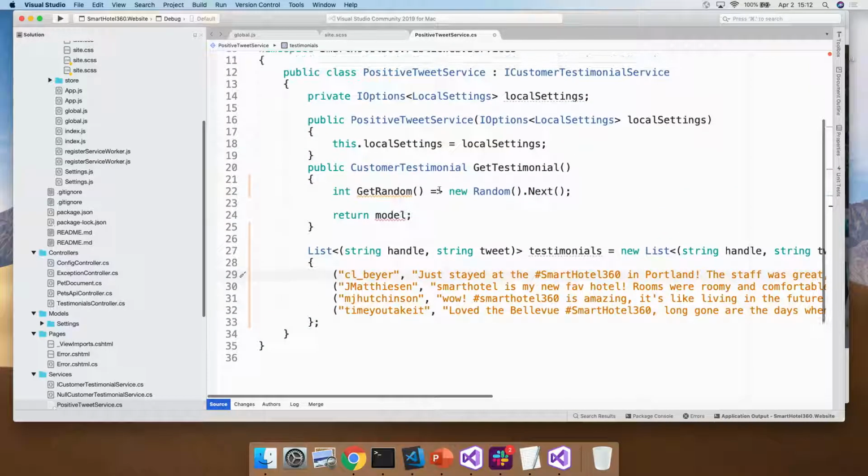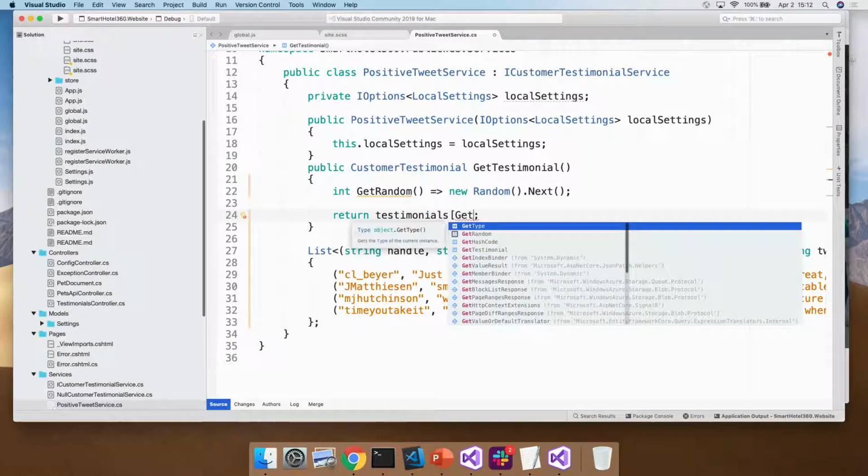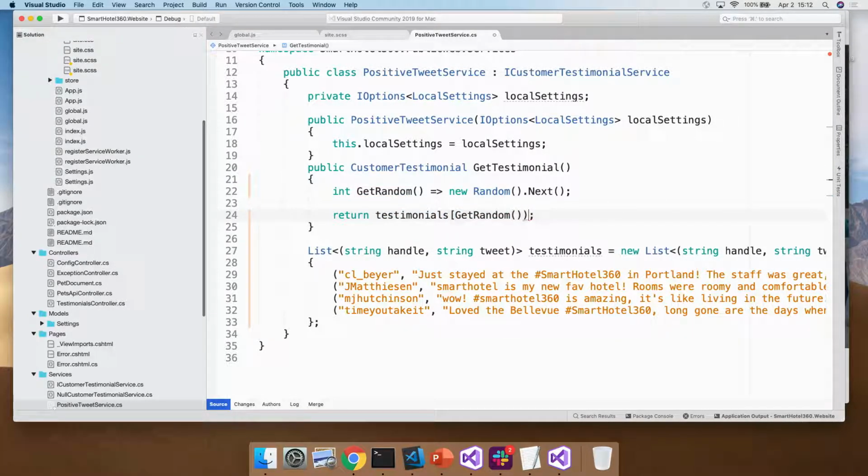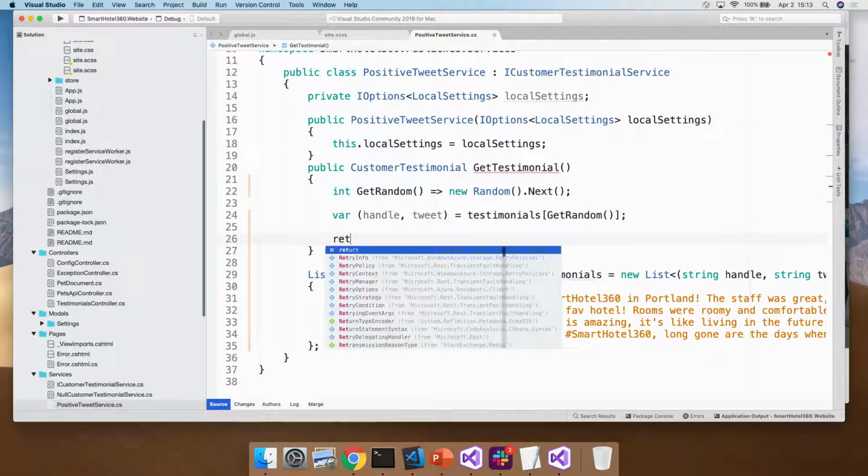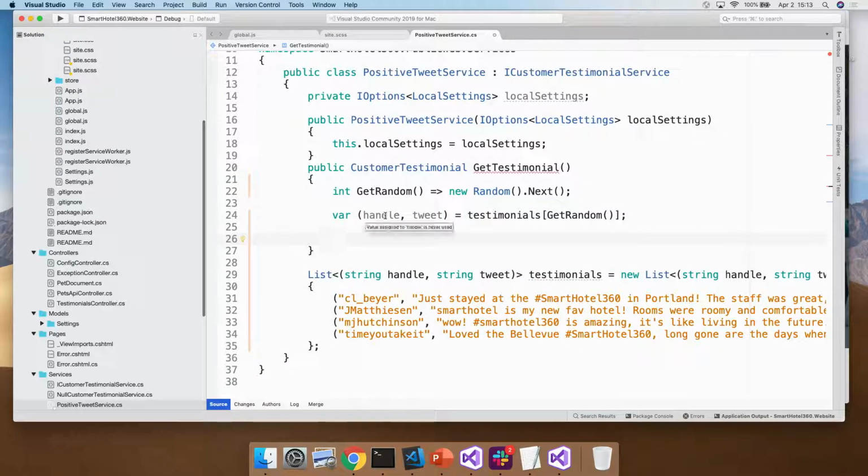So here we have our tweets, and so we're just going to get random, and we're going to return testimonials of get random. Okay, and also this is a local function here. Okay, so var testimonial. And then I'm going to use the quick fix to deconstruct that. And you can see that because these aren't actually being used yet, they're grayed out, but I'll be using them in just a second.